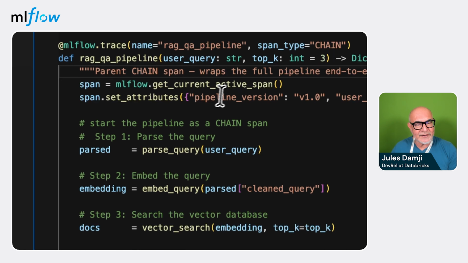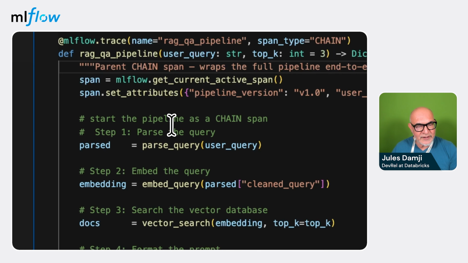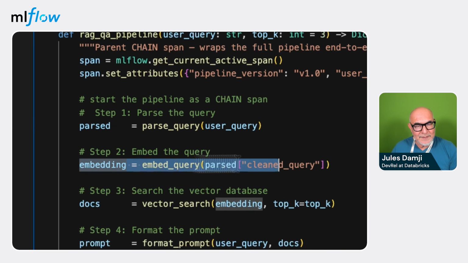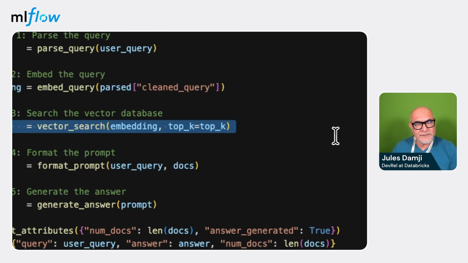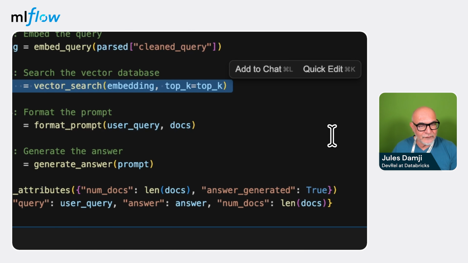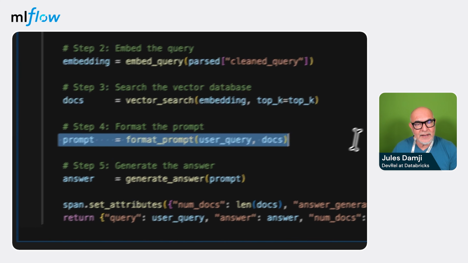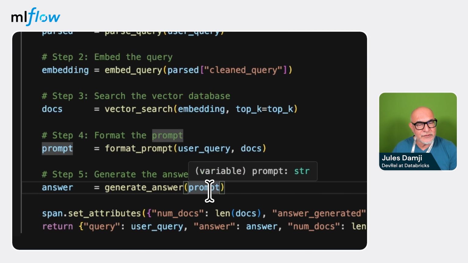So the first thing I do is I get the current span, and I'm going to set my attributes to be, this is the pipeline, this is version 1, and here's my particular query. So I start with my chain. I start with my parse query. Once I get that, I do my embedding. Once I get my embedding, I send that to the vector database to get my docs. Once I've got the relevant docs, I'm going to take the prompt, the user query and the docs, and create a final prompt and then send that prompt to the LLM to generate the final response.